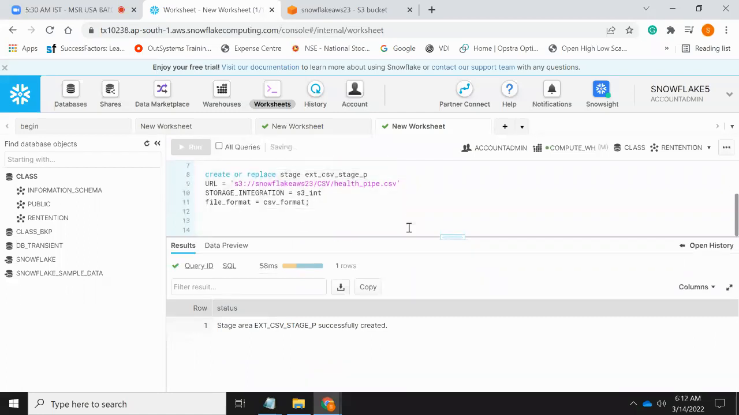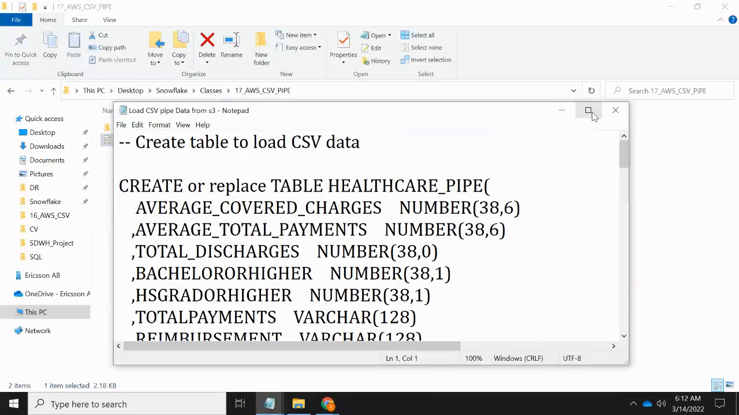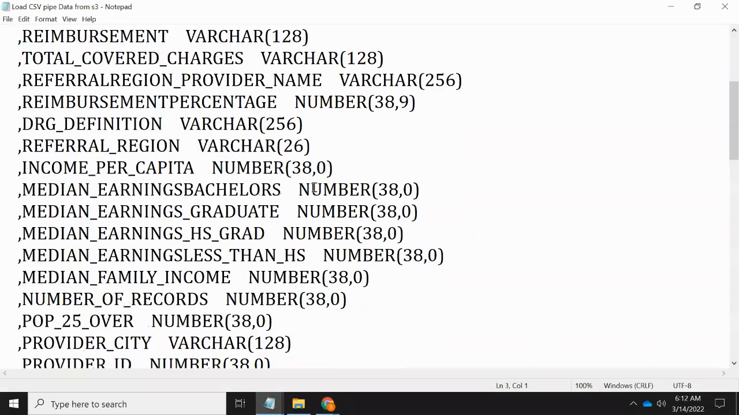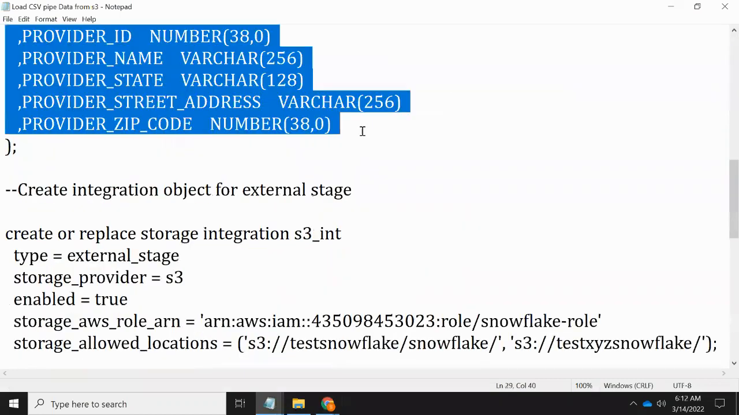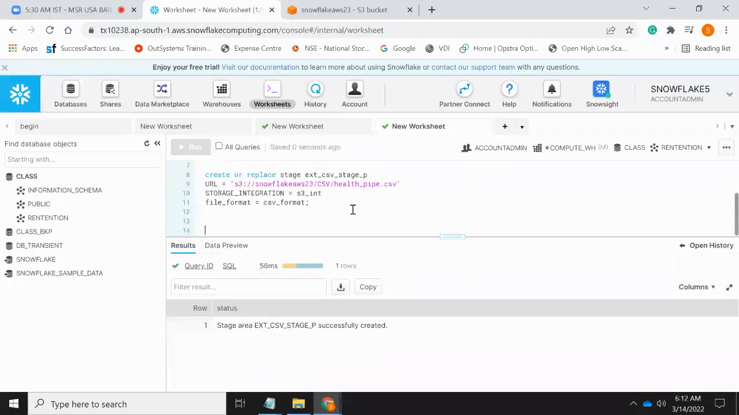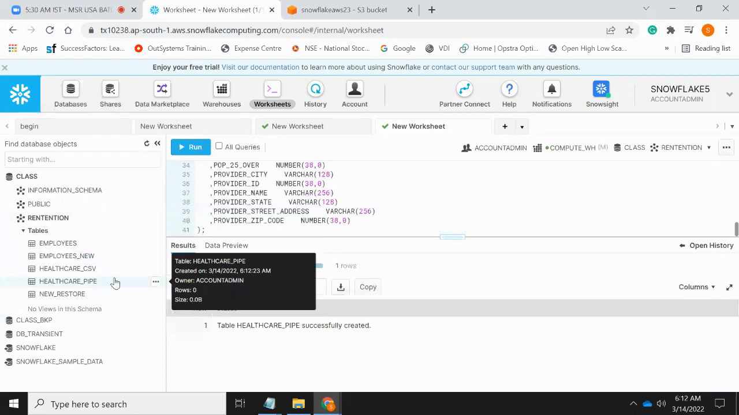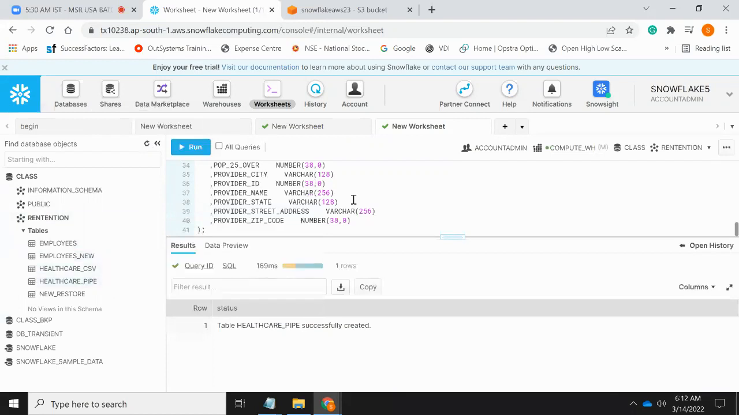Then what is the next step? You need to load this data, right? Before loading the data, where do you have to load? You need a table structure, right? Only then can we load. So let's create a table structure for the pipe. Come here, come to this. We are going to create a table structure. Now the table is available. So one is for CSV, another one is for pipe, right?